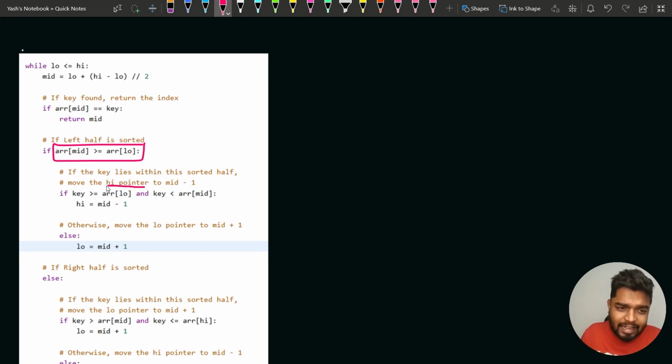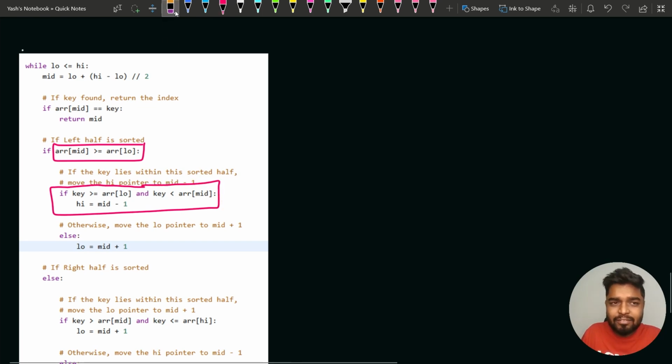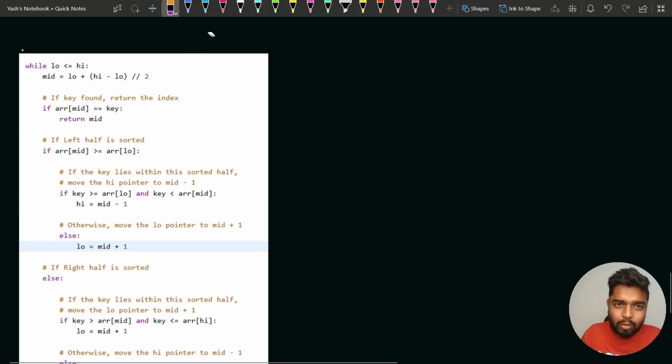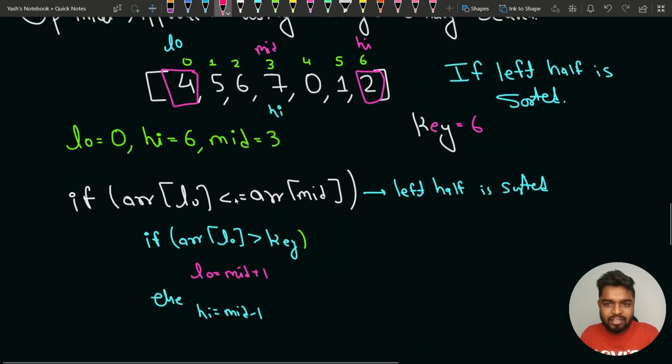So if the key element is lying in the left half, then we need to search from low till mid minus 1. So my highest point will be mid minus 1. That is what I have already told in terms of code also. Otherwise, my low will be equal to mid plus 1. This is what I had told when I was telling this example.